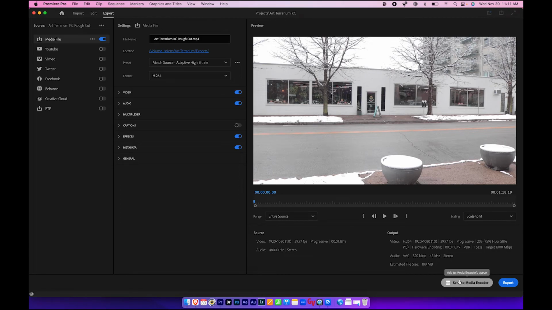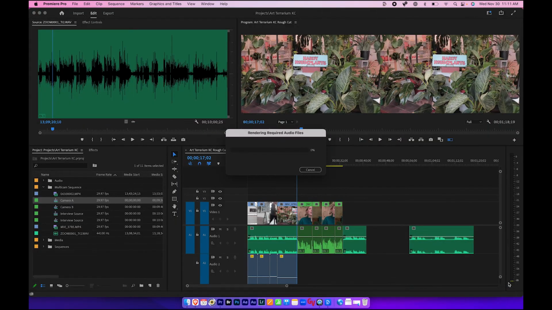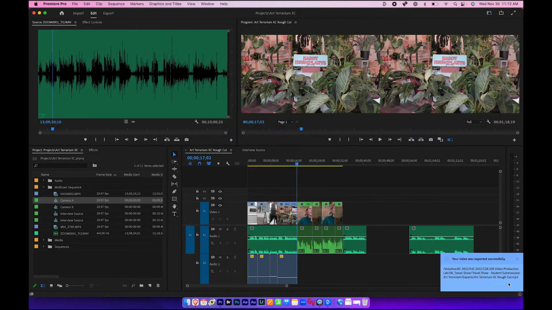Couple options here. You can send to media encoder. That will send it to a different program we'll export. You can also just click on export. If you click on export, you won't be able to use Premiere while it's exporting, and that's okay. I'm going to click on export. Again, what you're doing is more than what I did. I want you to continue where I went off.